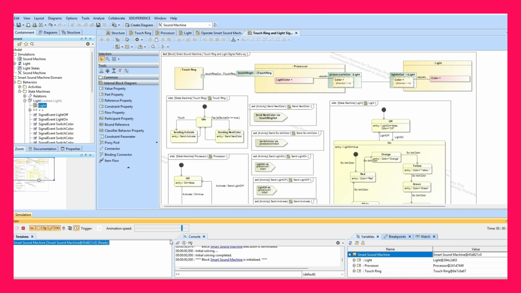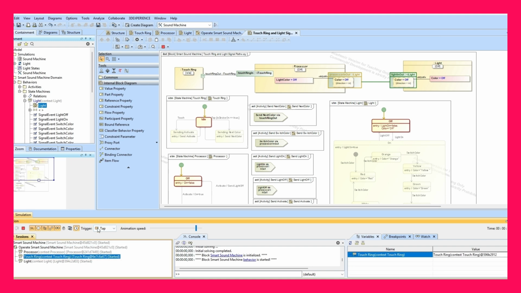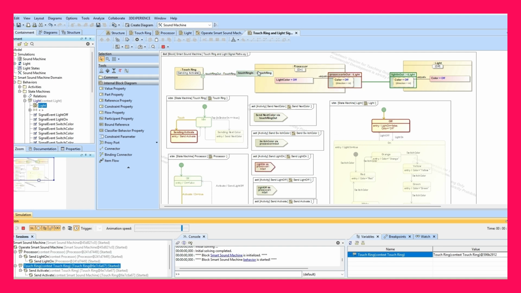I'll slow it down a little bit. Because I'm slowing it down, you're not going to see this immediate update. You're going to be seeing the values kind of go back and forth, but that's okay. So initially, we're in this idle state with the touch ring. We can go ahead and send that touch. It's going to send that activate signal. There we go, through the interface.